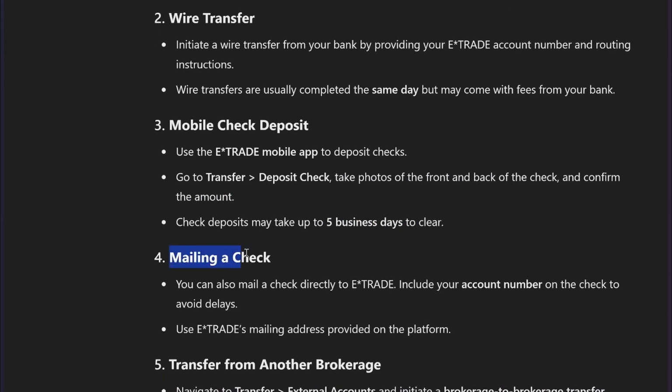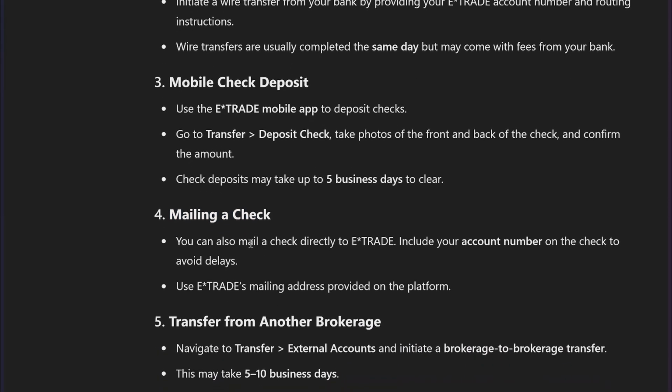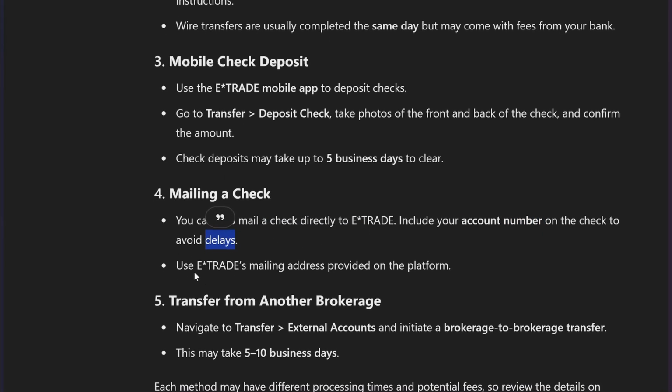Fourth method is mailing a check. You can also mail a check directly to Etrade, including your account number on the check to avoid delays. Use Etrade mailing address provided on the platform.